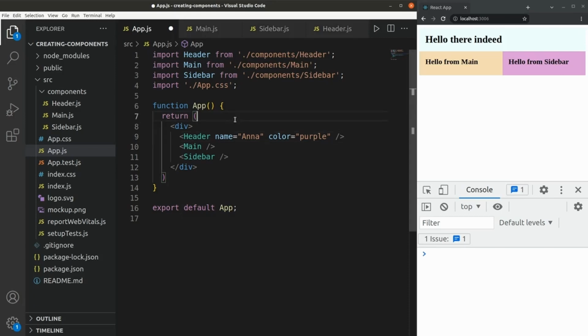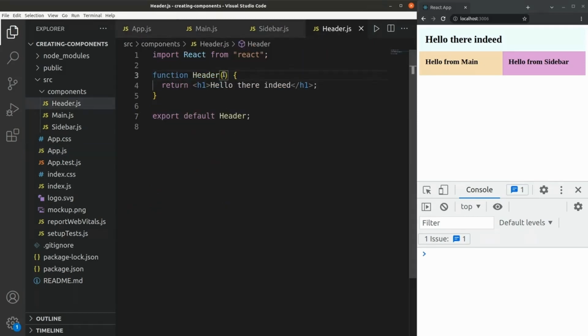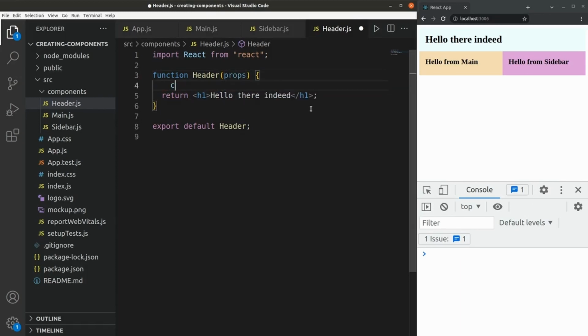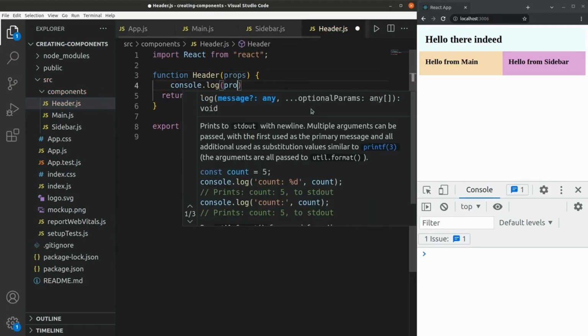Press Ctrl S or Command S on a Mac to save these changes. However, my recompiled app is not showing any changes because I send this data through the props object to the header component, but I'm not using this data in the header component. So let me open the header component and I'll first pass in the props object. For now, I'll just console log the props object.